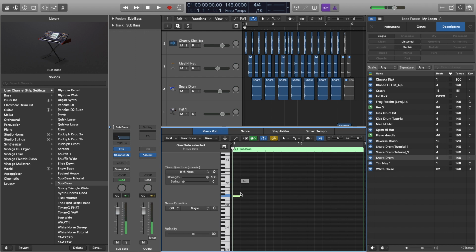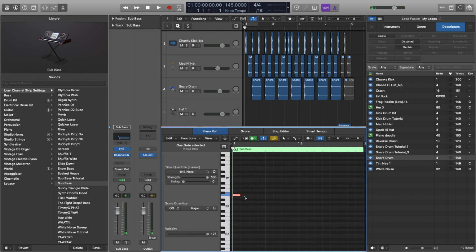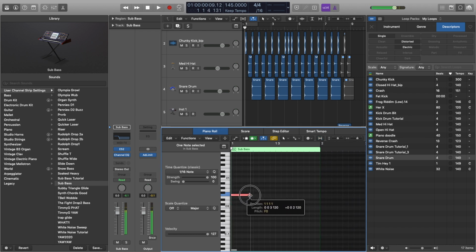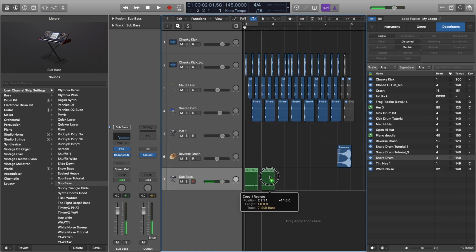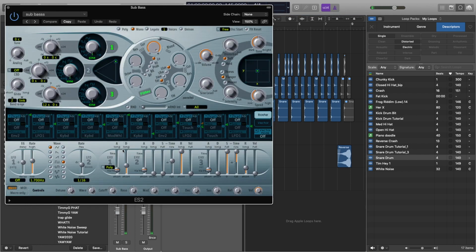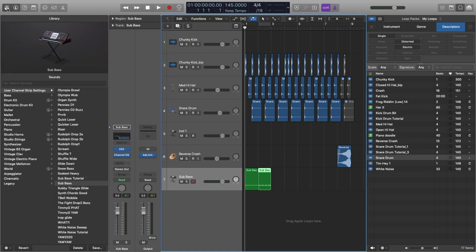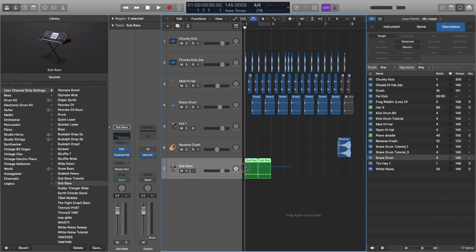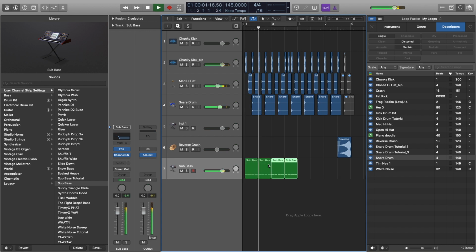So here we go. Here's my sub note. The velocity, I turn it up, but that probably won't matter. I'll do some simple quarter notes. And this is an ES2 sub bass, by the way. So this is still technically a stock plugin. So if you're listening with a subwoofer or some good headphones, you can hear that heavy bass right there.